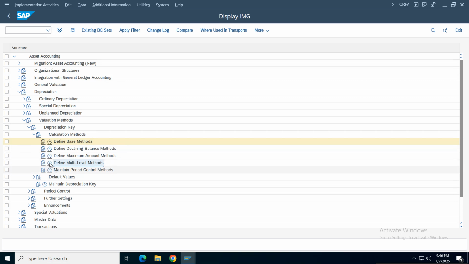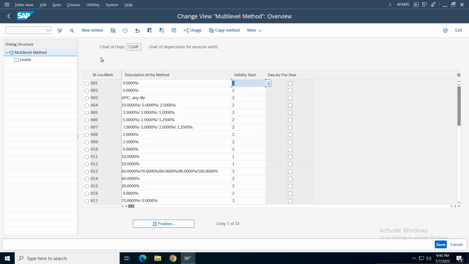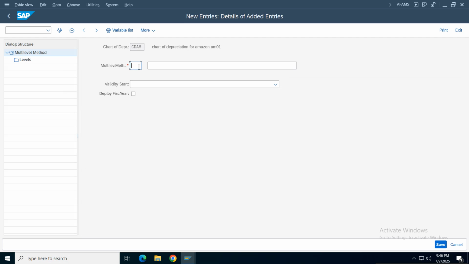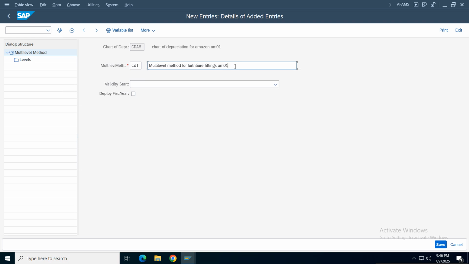Now here multi-level method. You have to select multi-level method. Click on continue. Chart of depreciation is CDAM. Now we need to create new entries. Multi-level method, I'll give the same thing, CD FF. Multi-level method for furniture fittings. This is for AM01 and this is for straight line method. I'm just doing the configuration settings here, defining for the straight line method. I've given some identification. Validity start from capitalization date.